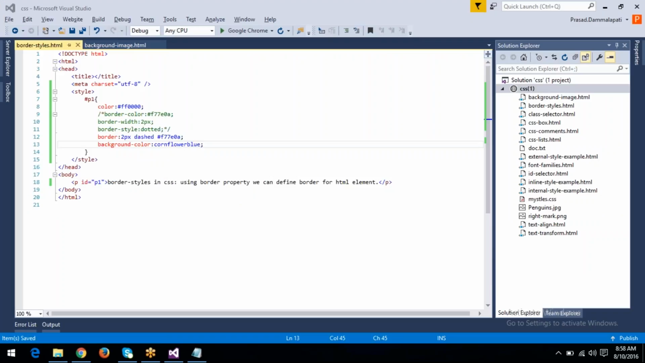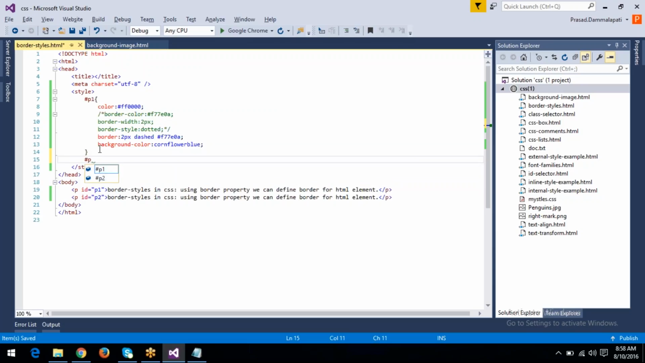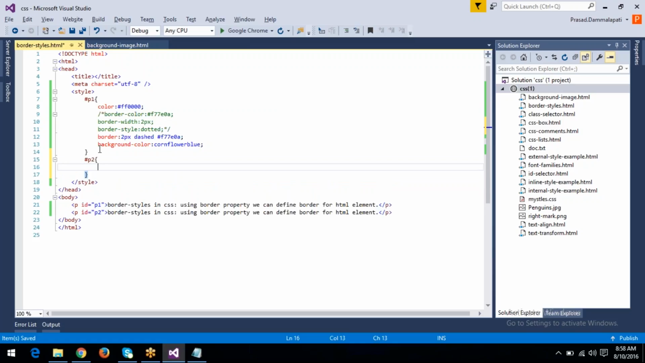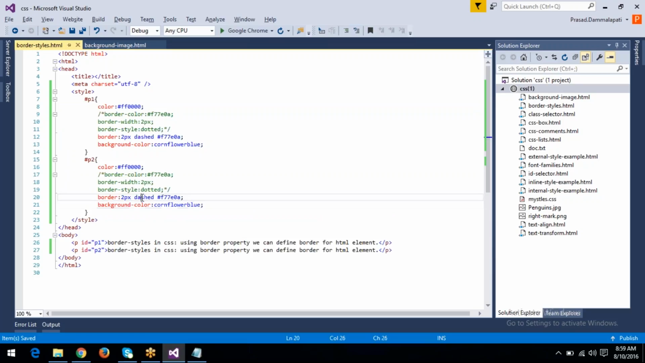And next, you can take another paragraph for another border style. Paragraph ID P2, and the same paragraph content. For paragraph 2, same colors you can use here, same border, same background color, but your border style is dotted. Okay, dotted border.